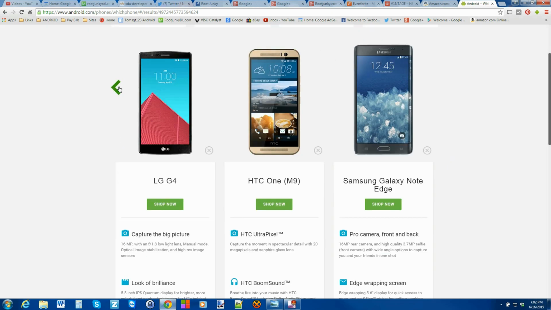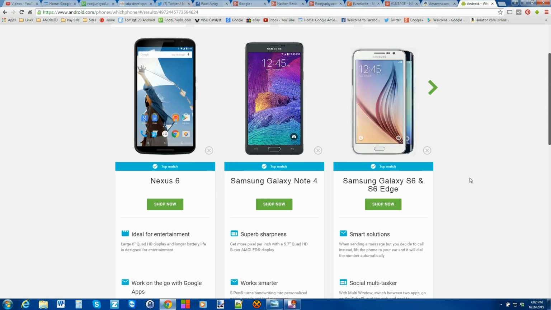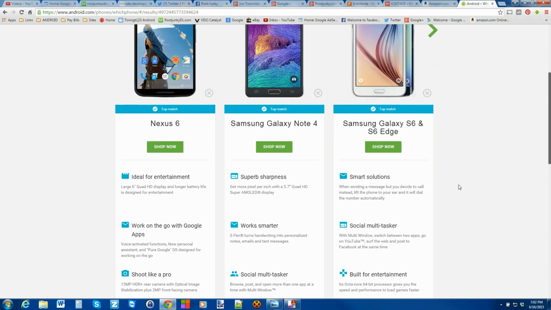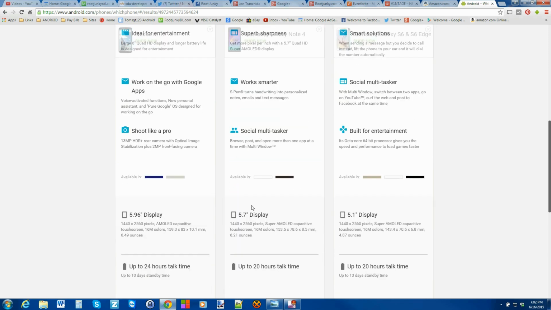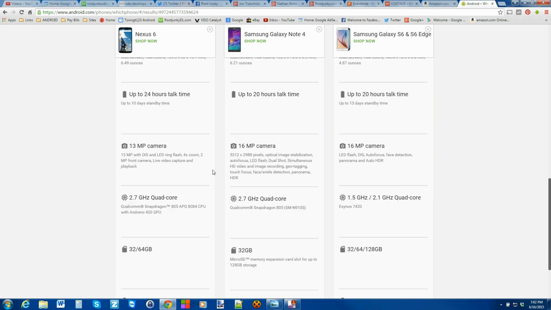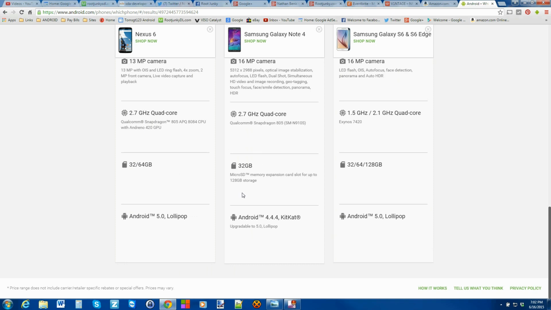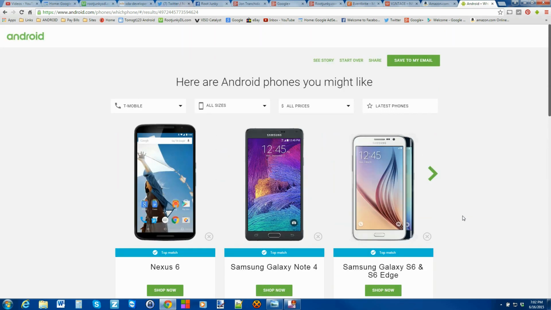What I like, if you go back to top matches, is you can scroll down here and get some real nice specs across the board. It talks about displays, your different colors you can choose from for availability, your talk time. There's a lot of great comparisons here: the megapixels on your camera, your processor, memory, what Android version it's running. So this just gives you a really good overview for each phone. So I really like this.